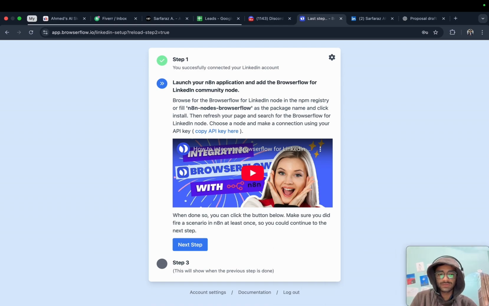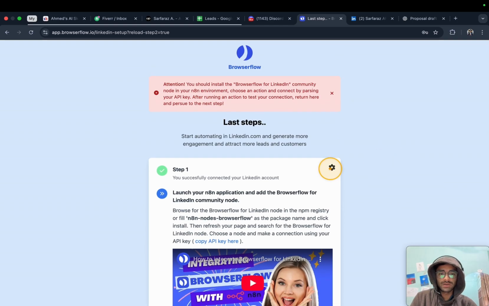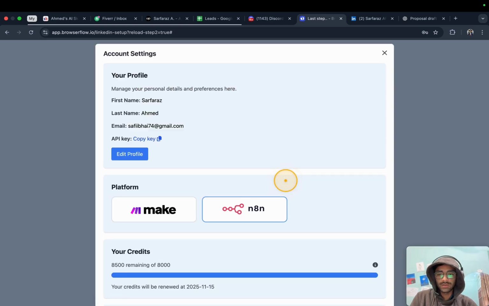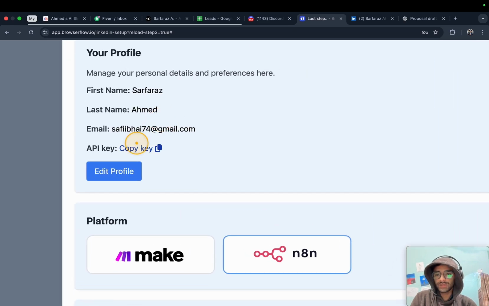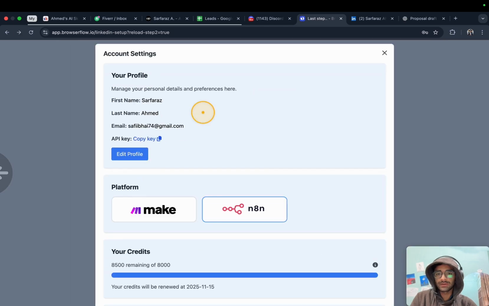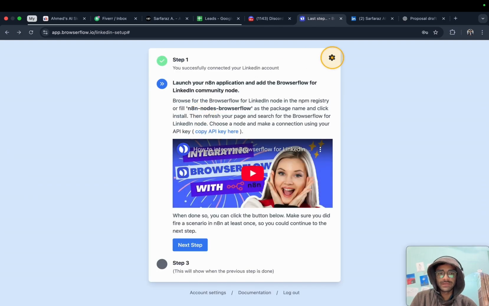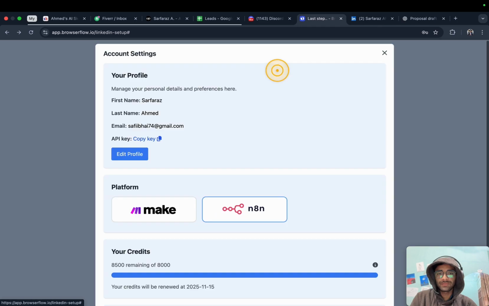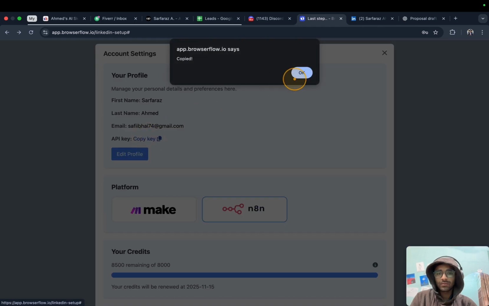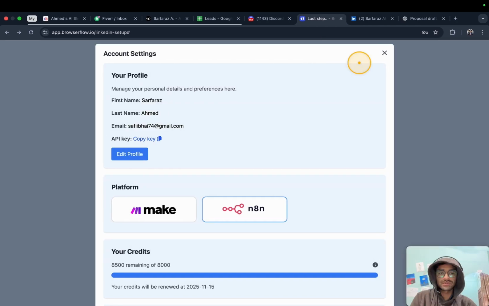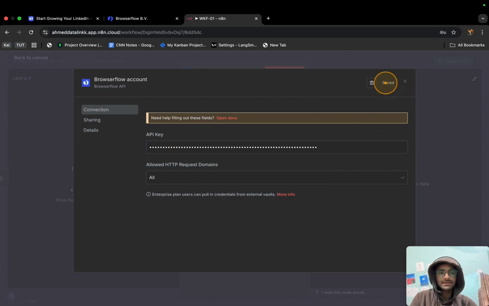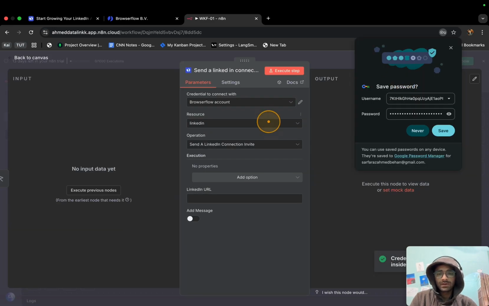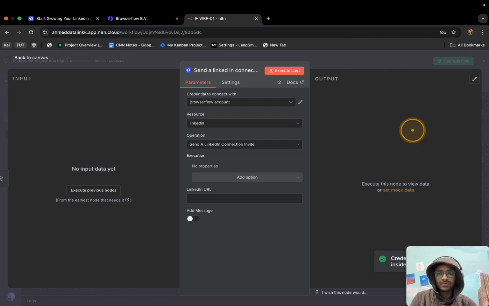Okay, this is something I have done, but I will need an API key, so I will copy the API key from here. Here you can get your API key. Basically you will need to click on the settings icon and account settings and copy your API key. Once you have copied it, come over here, paste and save. So it is saved. Now I'm going to save it.